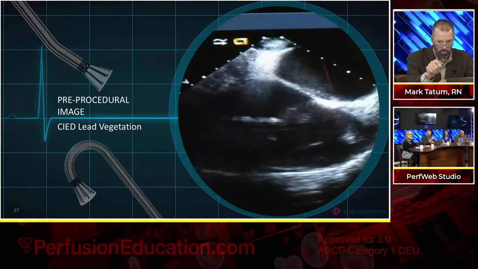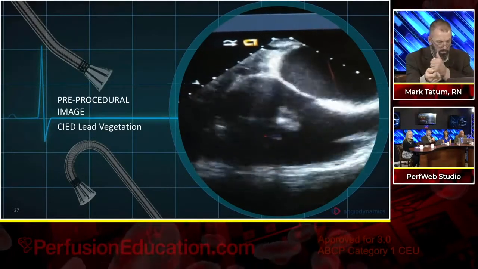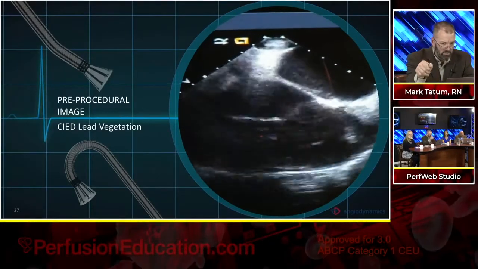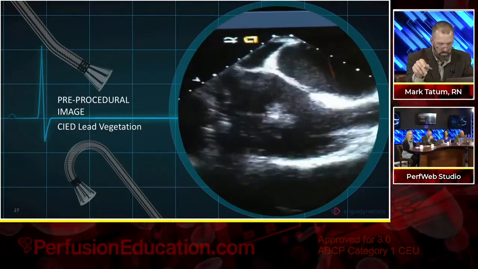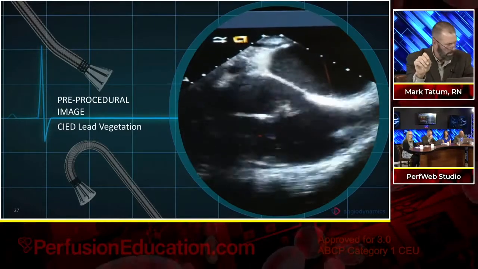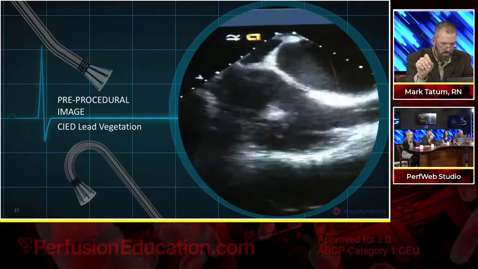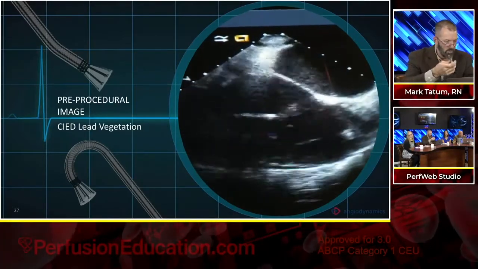So what we have, the hyperechoic, the bright white area in the middle portion of the screen, is going to be your lead. The other schmutz, which is the super popular and very clinical term that we like to use, is the material that's sticking to the lead. Yes. And you can see some amount of it there.